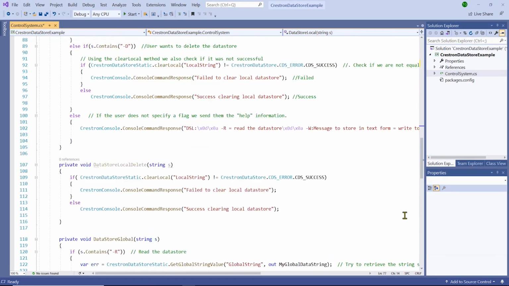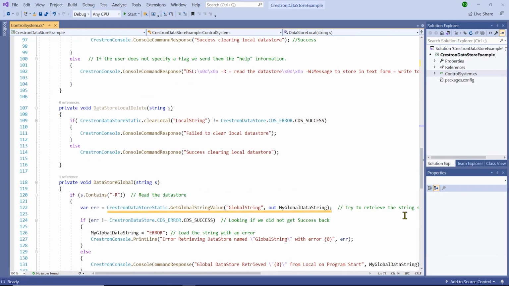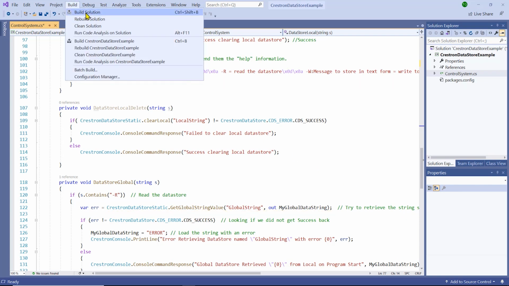Global Datastore is identical except for using the global methods, and access is determined by the access flags set to the class's global access parameter we set in the initialize method. We can compile and upload to test the Datastore.